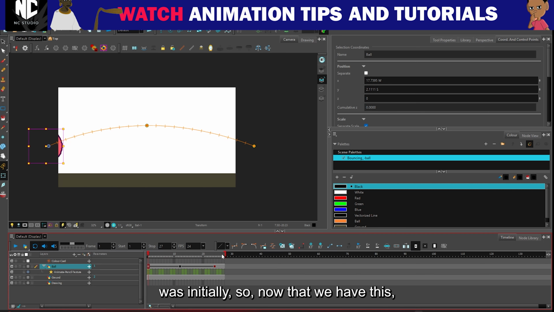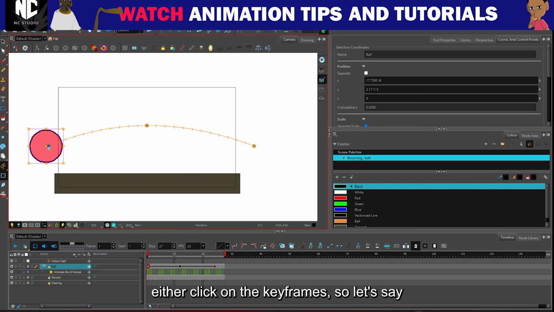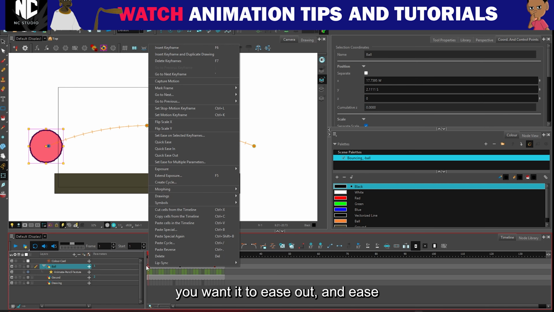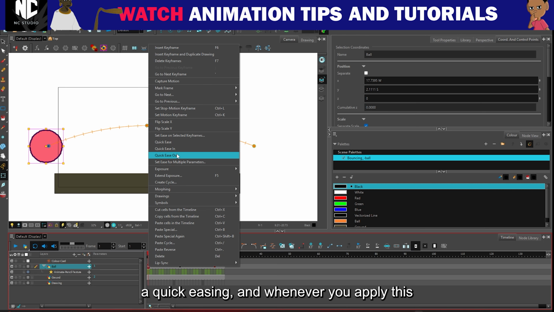So now that we have this, let's say we want to put in some ease in and ease out. You can just click on the keyframes. So let's say you want it to ease out and ease in on the later part. Whenever you apply this ease in and ease out, pay attention to the lines and see how close or how far apart they come.